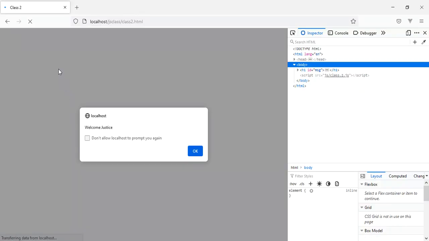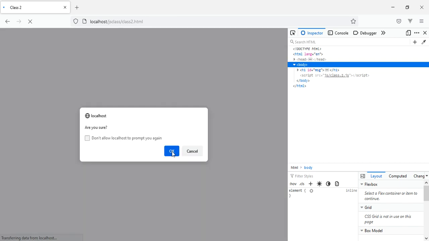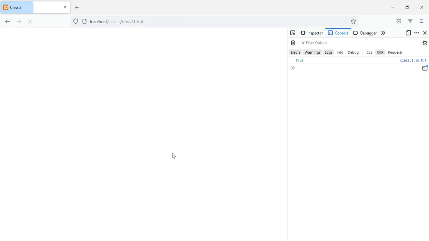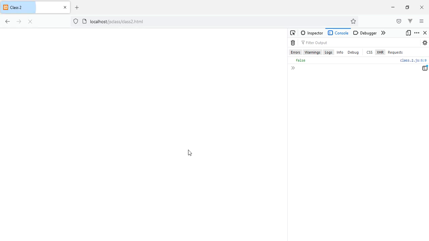If I refresh my page again, it gives me, are you sure? OK or cancel. Let me go to my console and click OK. It's giving me true. But if I did something like this and I said cancel, it gives me false.